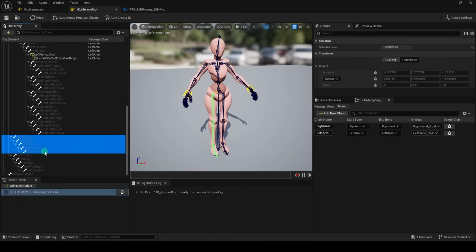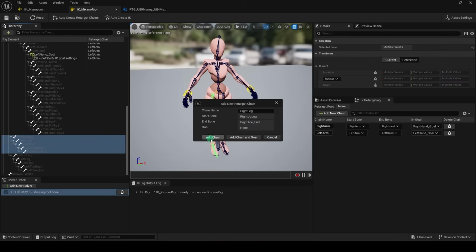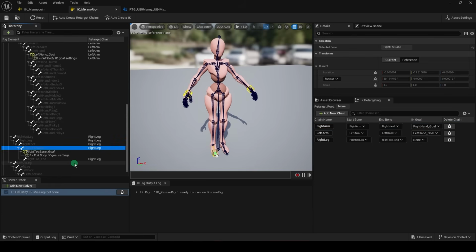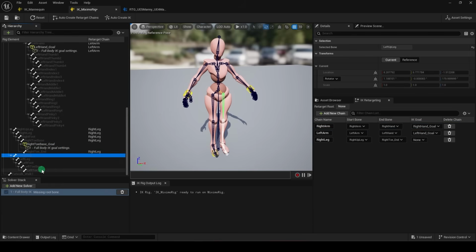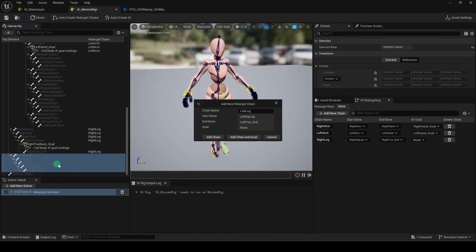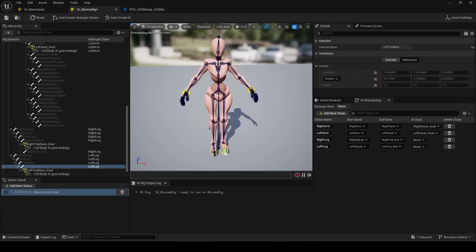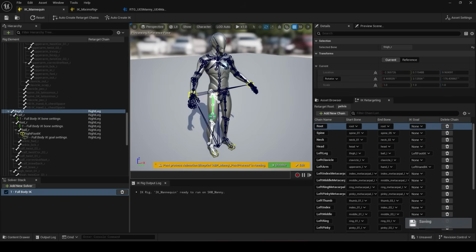So select all the leg bones, right click, new retarget chain, add, and then click the toe base and add a new IK goal, assign, and repeat this process for the other side. Select all the leg bones, right click, new retarget chain, add, click the toe base, new IK goal, assign. Alright, so those are all the IKs, and now we need to add some settings to the bones.